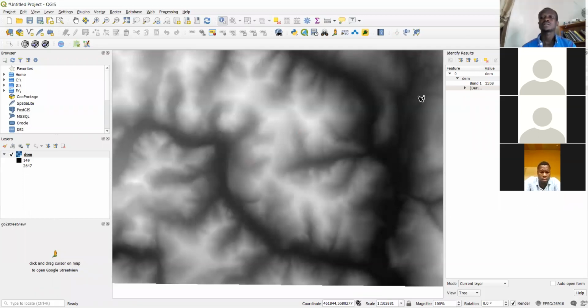When you do that, you look on the right, and you should see the Identify results, somewhere on the right-hand side for me. Now you see the value DEM. It's actually 1558. That's supposed to be the height value at that point. I don't know whether this is above mean sea level or what, but it's the value we can associate with a surface. So this is a surface.